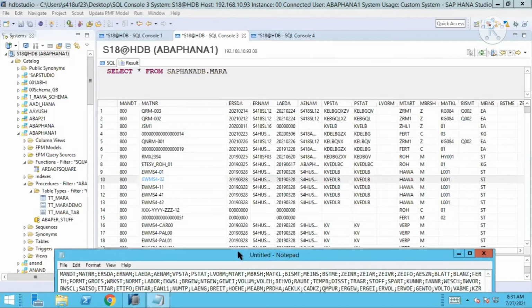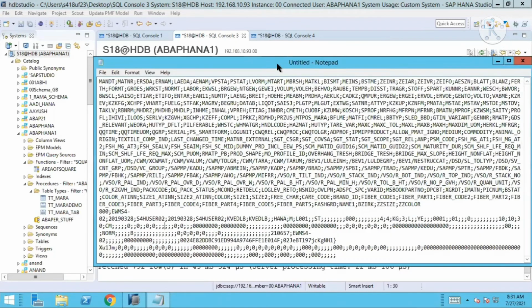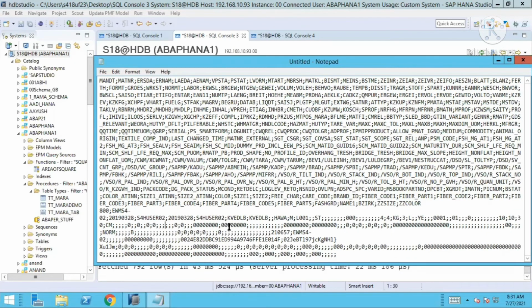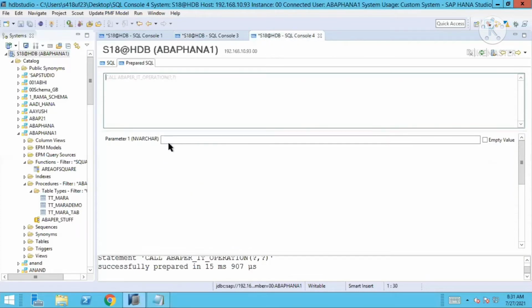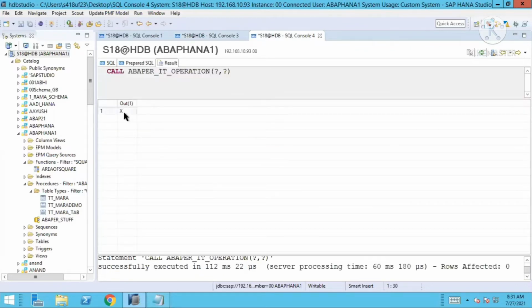So what's the material name? EWMS4, right? EWMS402, this one. I just want to check if this particular material exists there or not. Copy this and run it. I'm expecting X, and this particular material is there.